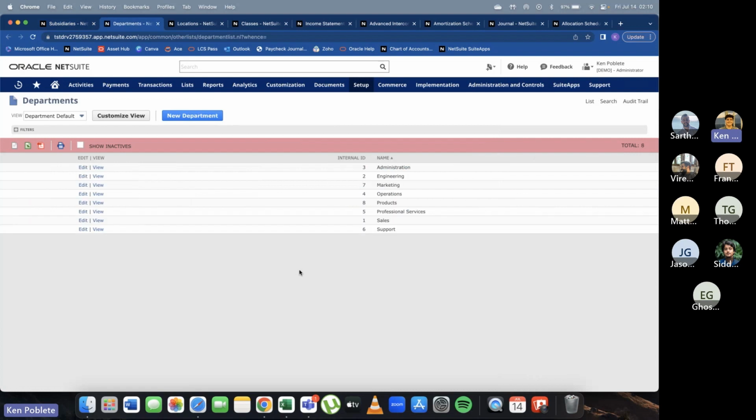Departments work as in usual departments in regular enterprises. So it's mostly cost centers. They can be associated to employees, to transactions, and even to item records or records within NetSuite.